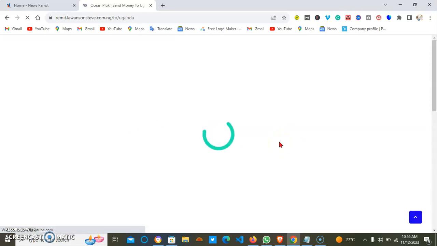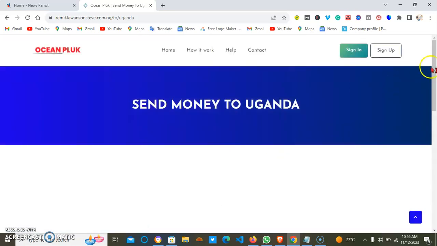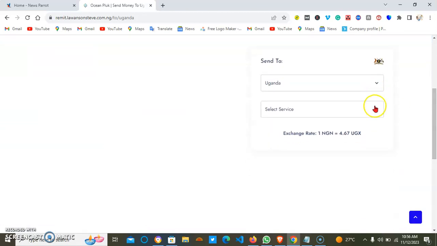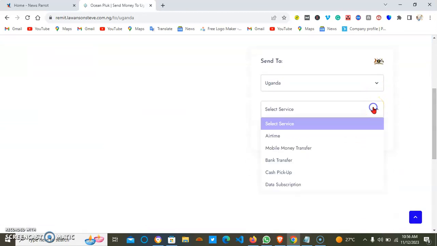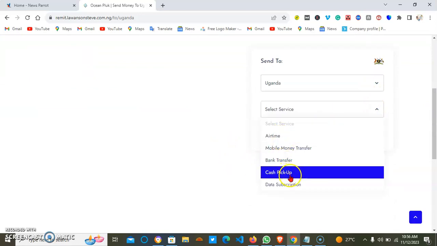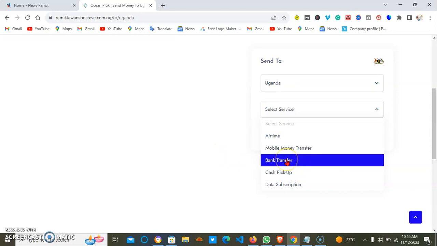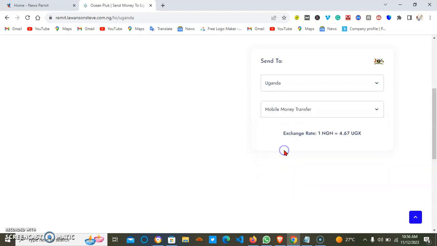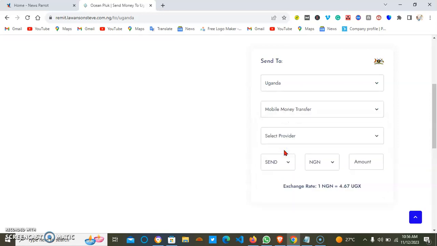Okay, now it will take me to this page in which there are some things I needed to fill in here. I'll need to select the services. What services? Is it money transfer? I want to send airtime, data subscriptions, or bank transfer, or whichever one. Let's say I want to send airtime, or let's say I want to send money. I'll select it. Then I'll select the provider, which is money transfer.